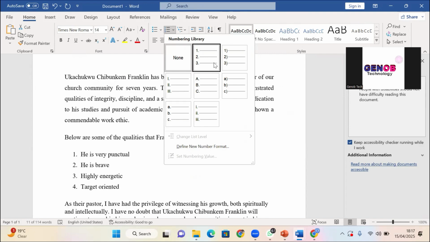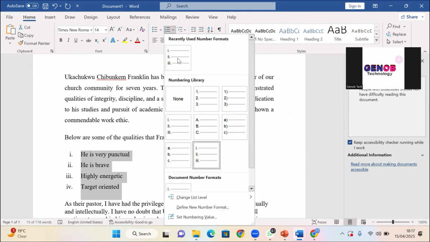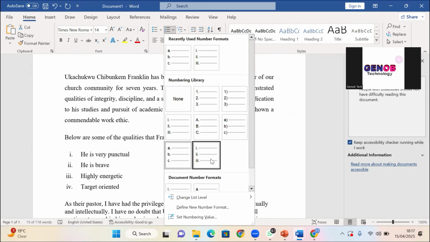So I can number it with one like this, or like this. I can number it with anyone I want. Once I click on it, we have it. So this is numbering. Using numbers, I can either use ABC, like this, it's still the same. I can use Roman numerals, which has this.